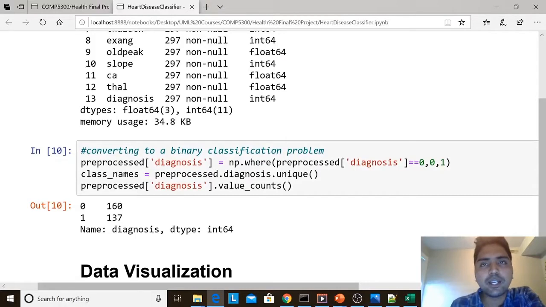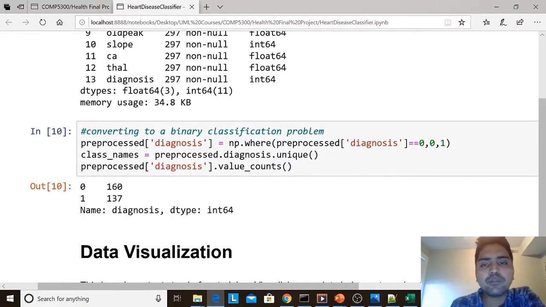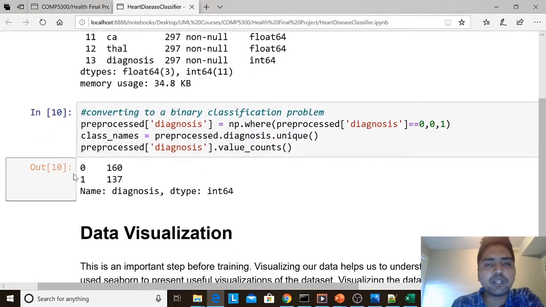Now let us see whether our data set has class imbalance. For that, you can use the method called value counts. Here I'm converting this into a binary classification problem. We saw that we had 5 labels, 0 to 4, but I just wanted to see whether they have heart disease or not, so I'm converting it into a binary classification problem. Then I want to see whether this data set has class imbalance. To see that, I'm using the function value counts, which gives the number of records pertaining to each label.